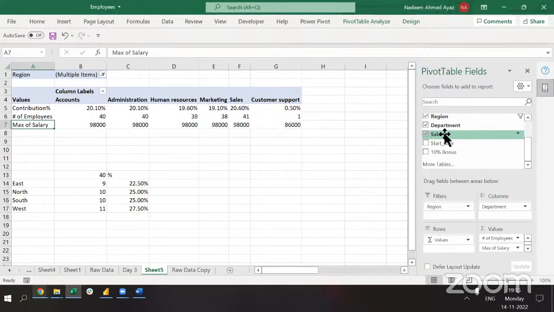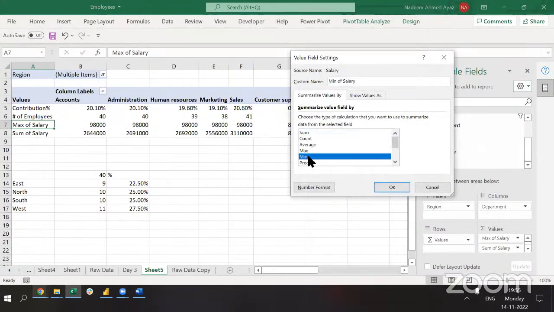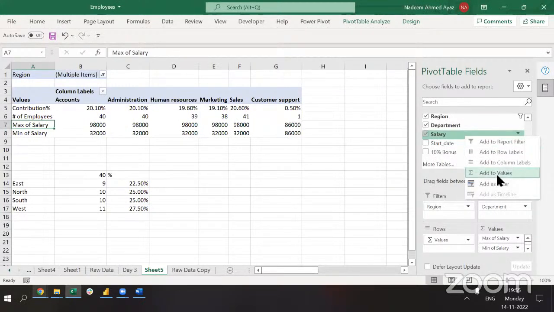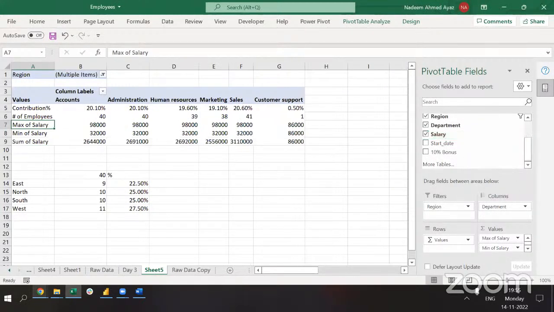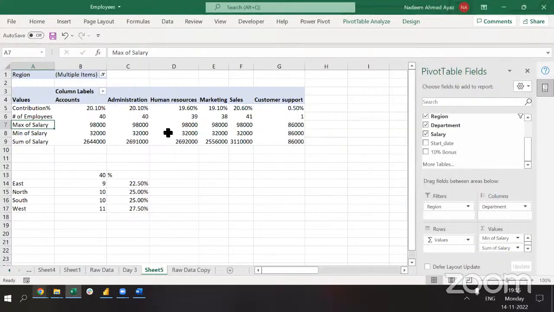Now I want salary, but this time minimum, the smallest number. So I will have to go back to value field settings and say, please show me minimum of salary. I get to see minimum of salary. Now, can you add it again and tell me average of it? Now, that also is going to be helpful. So I will go back to the same field, value field settings, change this to average and click OK.